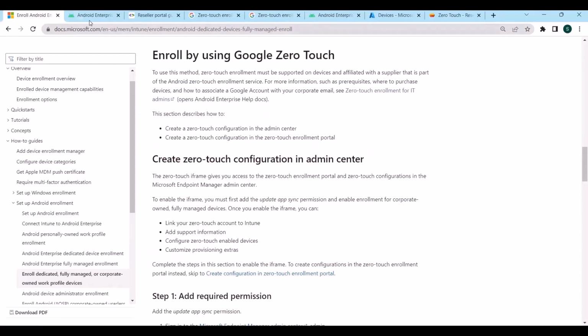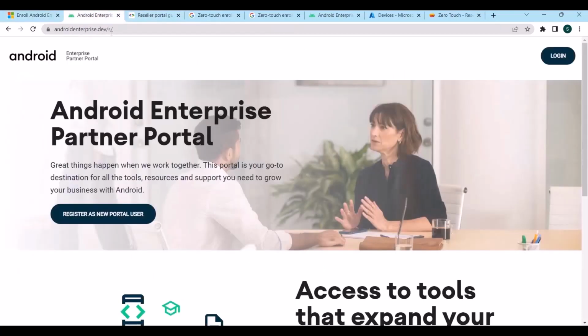So there are a couple of guides which Google has published, and all of those guides are for different purposes. The first guide over here is Android Enterprise.dev/s. This is the partner portal, wherein your partner is going to log in and create a customer account.